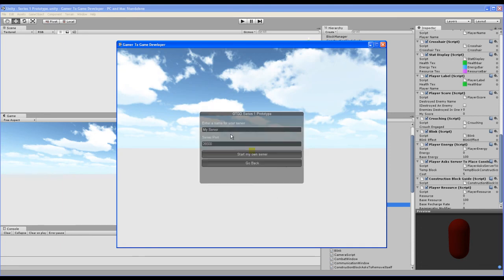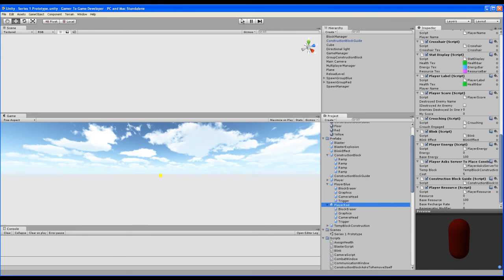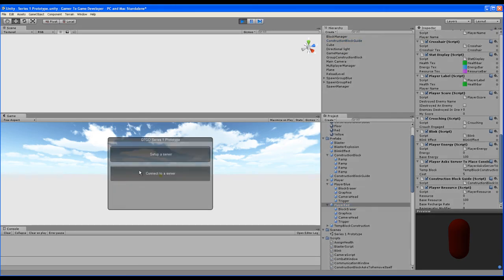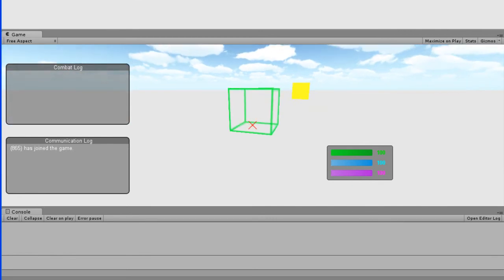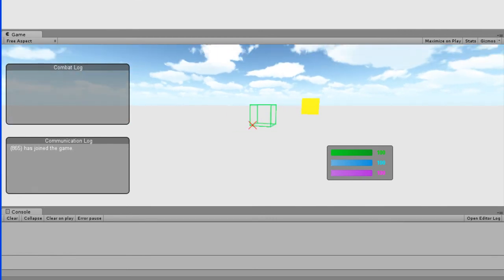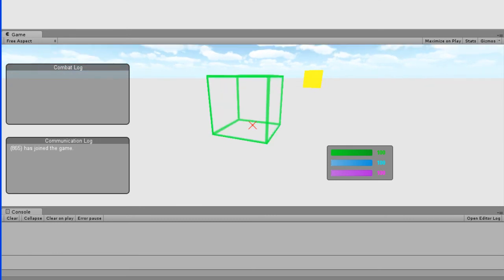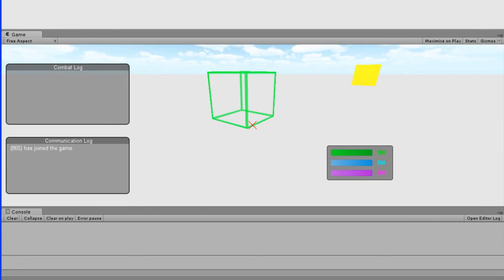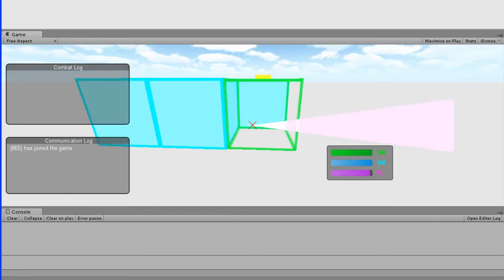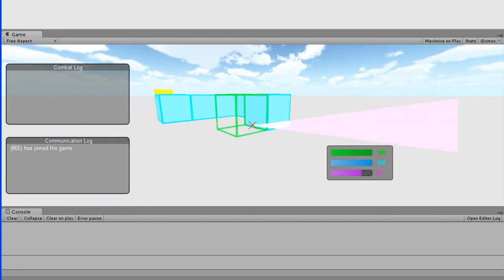I'll set up a server with this one, and I'll join as a player here. Just in case there are any errors, I'll be able to see them. Okay, and immediately you can see that we now have a resource bar and the number as well in our HUD. So our HUD is complete, I guess. So let's place a block. Okay, and immediately you can see that we're using up resource.